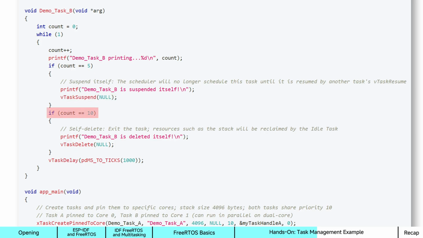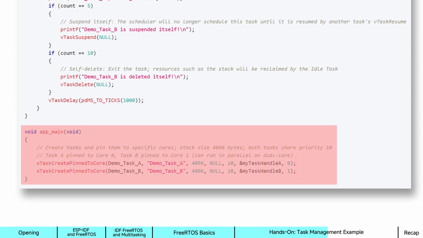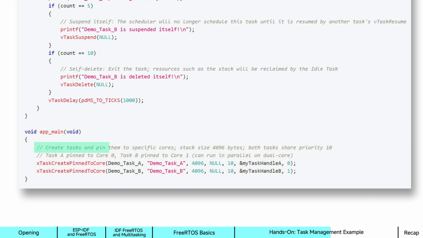When the count reaches 10, Task B calls vTaskDelete to delete itself. Note that RTOS task functions should not return. If a task needs to exit, it must call vTaskDelete to terminate properly. Inside app_main, we use xTaskCreatePinnedToCore to create the two tasks. This is the IDF FreeRTOS task creation function that lets you specify which CPU core a task runs on.